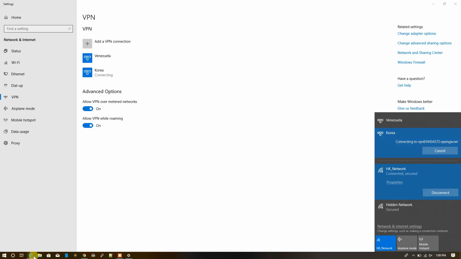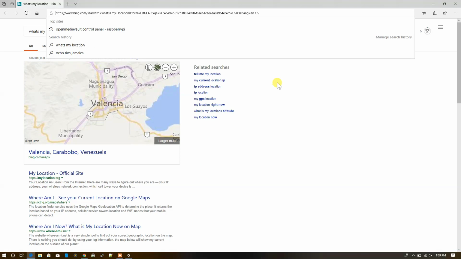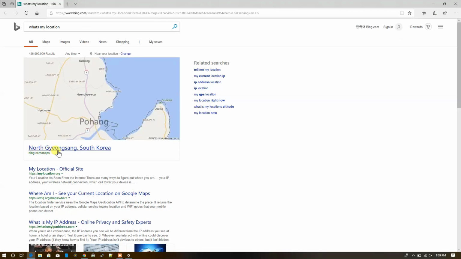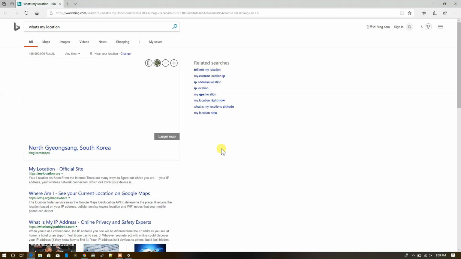And let's go back to Edge and search for the location one more time. And as you can see, the name is right here. I'm not able to spell this. It's in South Korea. You can see that. So this is the method how you can connect using the Windows built-in VPN connection to a VPN server around the world.